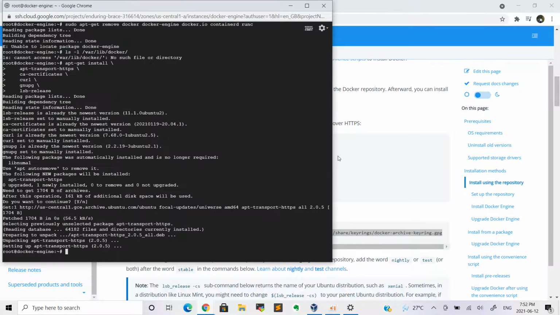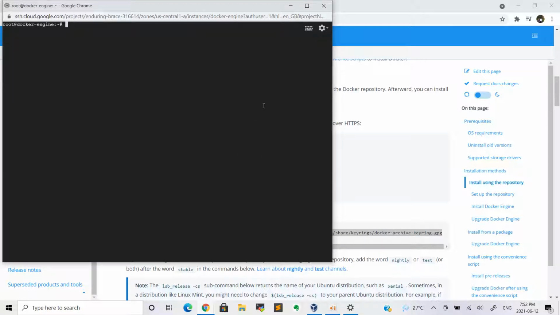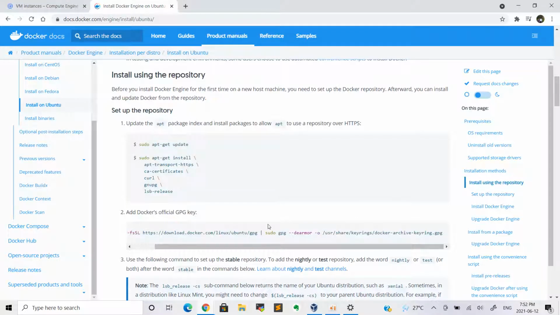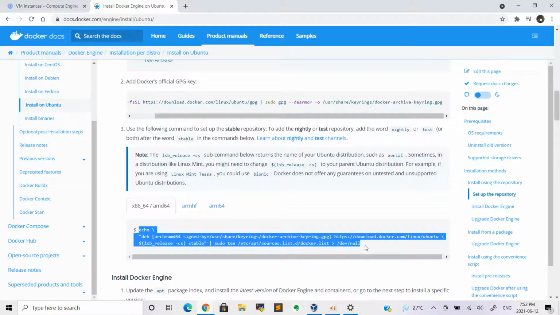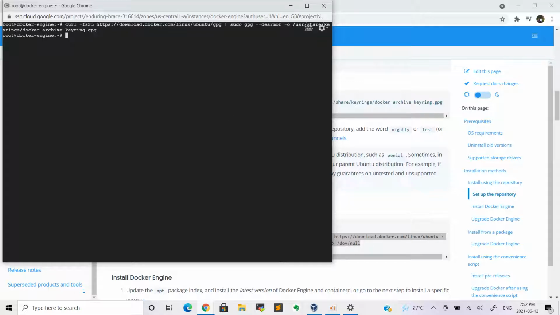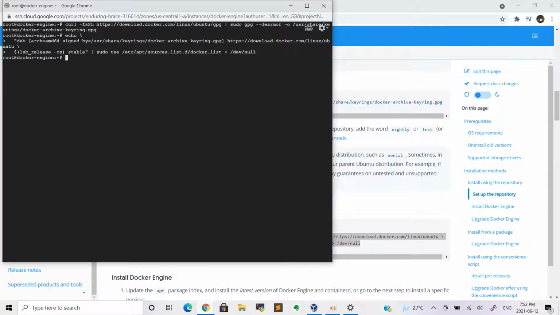So let's copy. What I'm doing right now is trying to download the GPG key from the repository, so that this key will be used to communicate with the repository later on to download the packages from the Docker repository. Then I'm executing the command to add the repository details into my system, so that my server will communicate with the Docker repository.